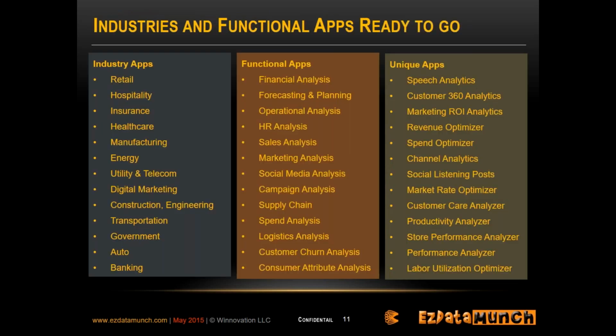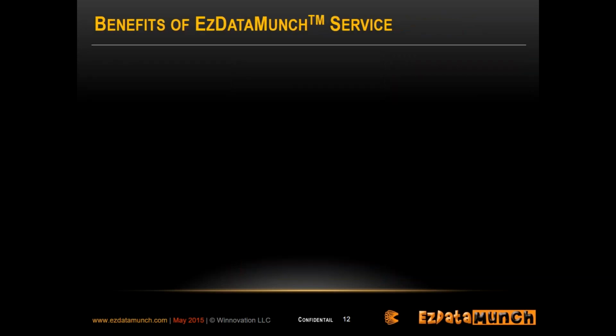Again, a lot of applications we have, so if you are interested in a lot of other pre-built application portfolio from EzDataMunch, which you can use to jumpstart your analytics, there's a lot of information on our website. You can also register for a demo, and we can show you and provide you access to a few of our existing applications that you can play around with on the portal that I just showed you.